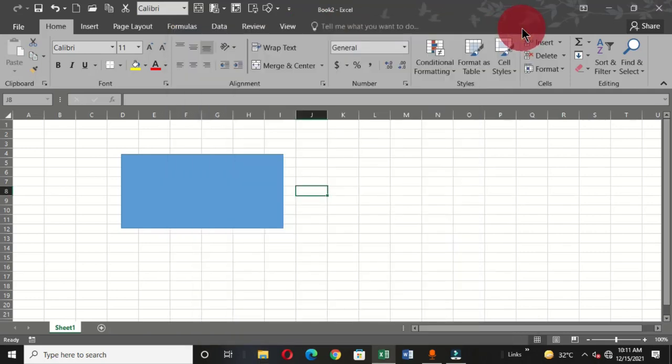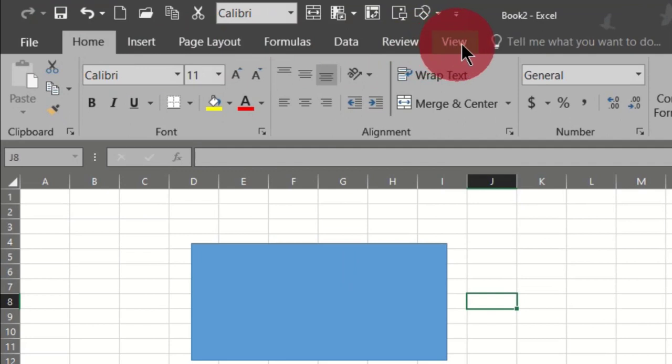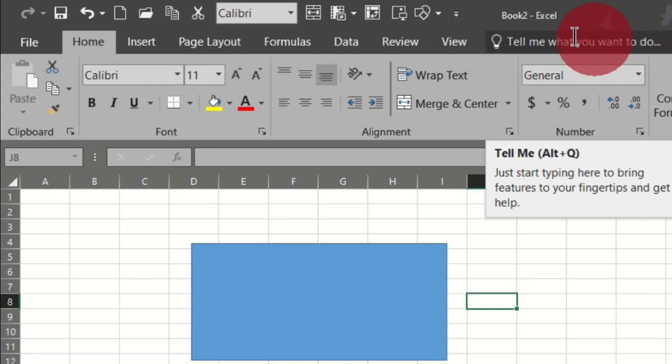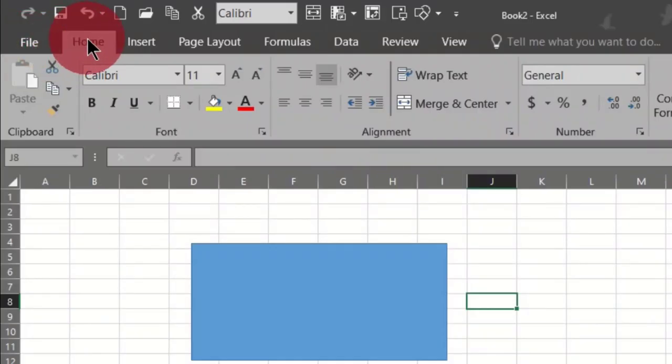The next feature is the menu bar, and this is located below the quick access toolbar or the title bar. This is the menu bar that contains options: we have the file, home, insert, page layout, formulas, data, review, and view. You also have this tell me what to do feature as well. Now when you click on the file menu, you have these options under the file menu. These tabs contain their commands and also their ribbons.